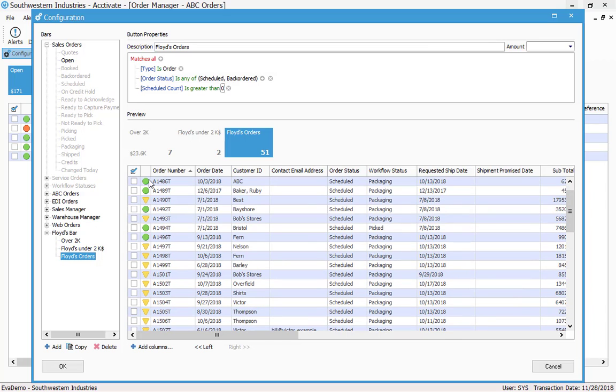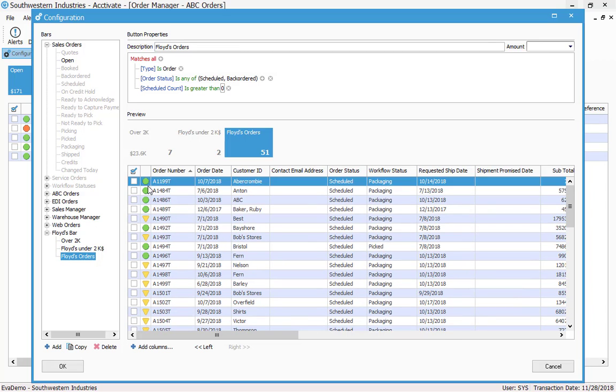So the icons over here, if you're not familiar with these, green means that the entire order's scheduled. There's no back orders. Yellow means it's partially back ordered. There's some back ordered, but there's also some to pick. And then the red octagon would be it's completely back ordered. So by saying that there's at least something to pick on here, it's going to show under this button.